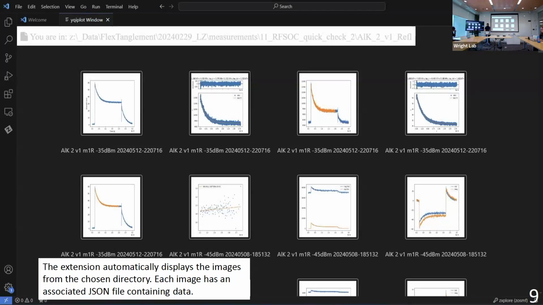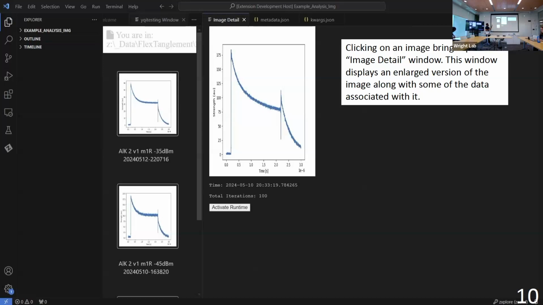So once you click on an image, this image detail window is opened. All this is a window that enlarges the picture of the image so that you can see it better, because all we show here are little PNGs of the image. And it displays some of the data in the JSON file associated with that image. So for example, this one only has a time when it was taken and a total iterations value.